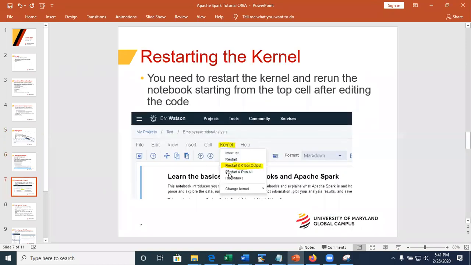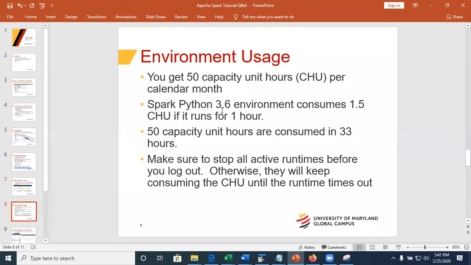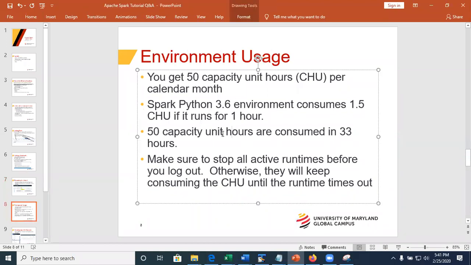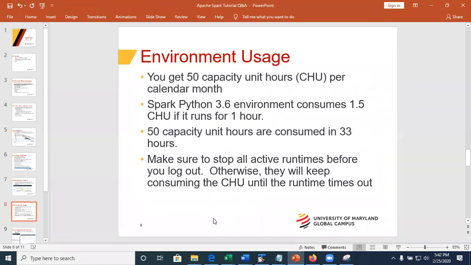Here is what you need to do if you made changes to the code: restart the kernel and clear output. I already did the math for you. 50 capacity unit hours is about 33 clock hours. But take a look at this. Your work week is 40 hours, so this is like 4 business days. Is this how long this assignment is going to take? Probably not. The time to actually run the code is not going to take this long, so it's plenty of hours.